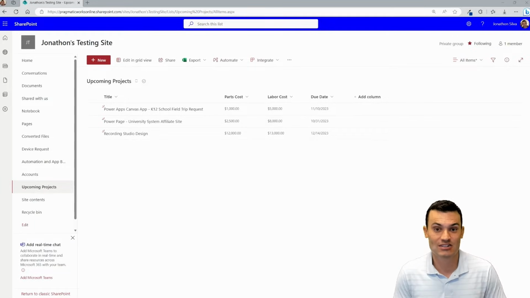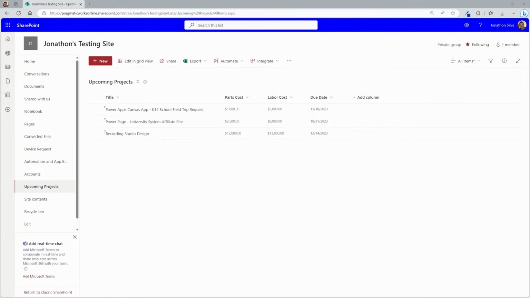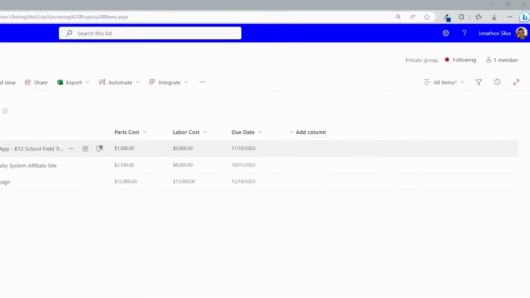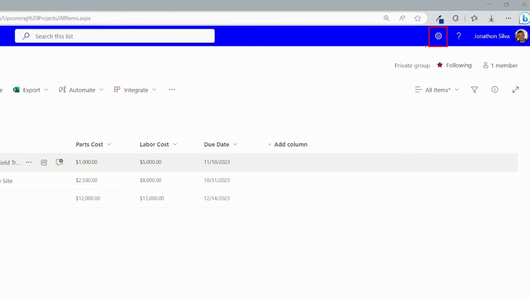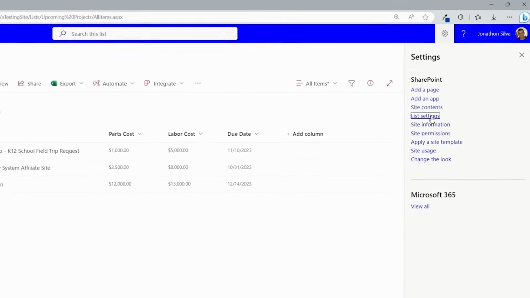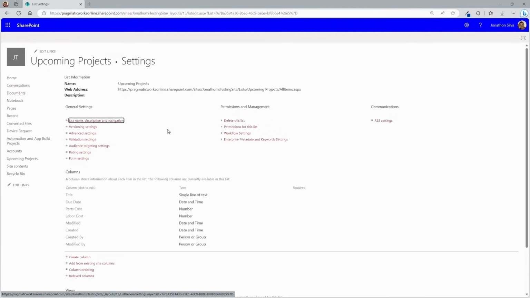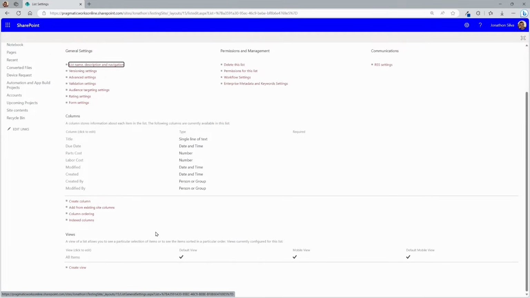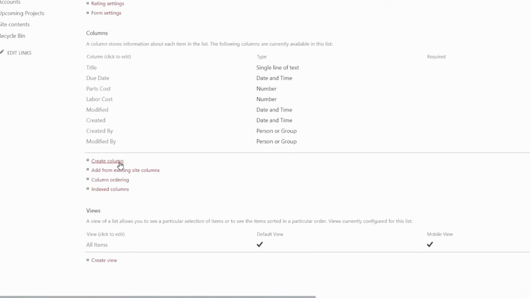Now, in order to get this started, what we want to do is navigate to our list settings. The list settings here inside of SharePoint are all the way up at the top right of the screen, over here with our gear icon. There's our settings that we can select for SharePoint. When you click on that, we can then navigate down to list settings. On list settings, we can then see all of the parts of our list here. And what we want to do is create a few columns. So that's what we're going to do right here at the bottom: select create column.